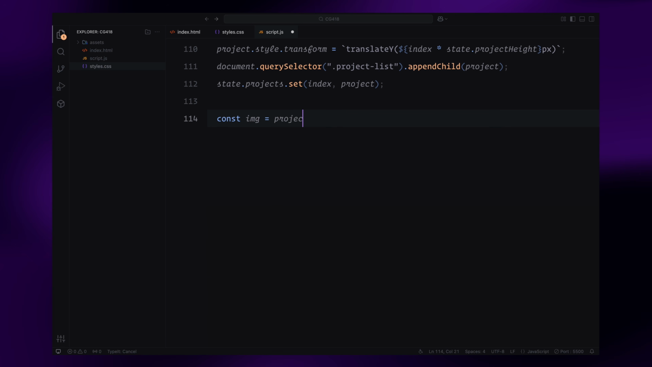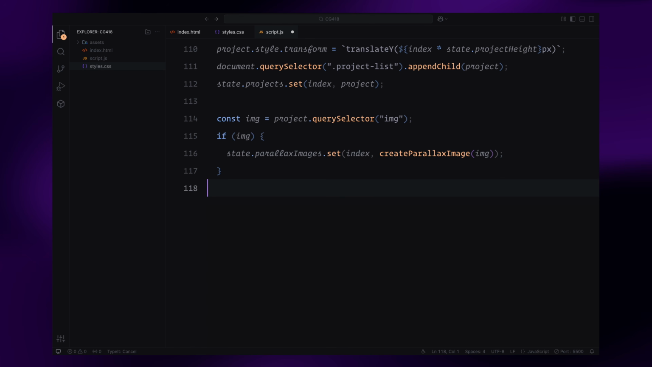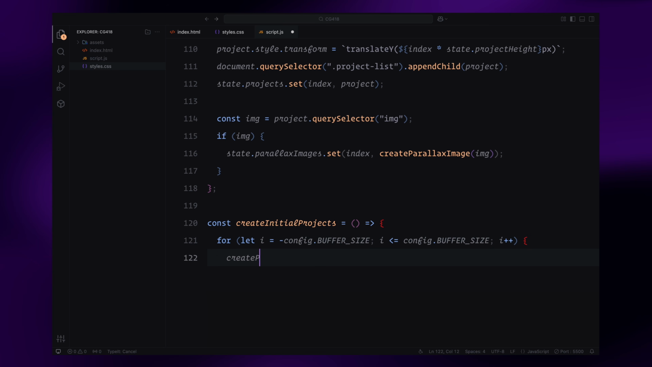If the project includes an image, I create a parallax effect for it by using the create parallax image function and store it in the state map. The create initial projects function generates an initial buffer of projects to fill the viewport. It loops through indices based on the buffer size defined in the config and calls create project element for each index.